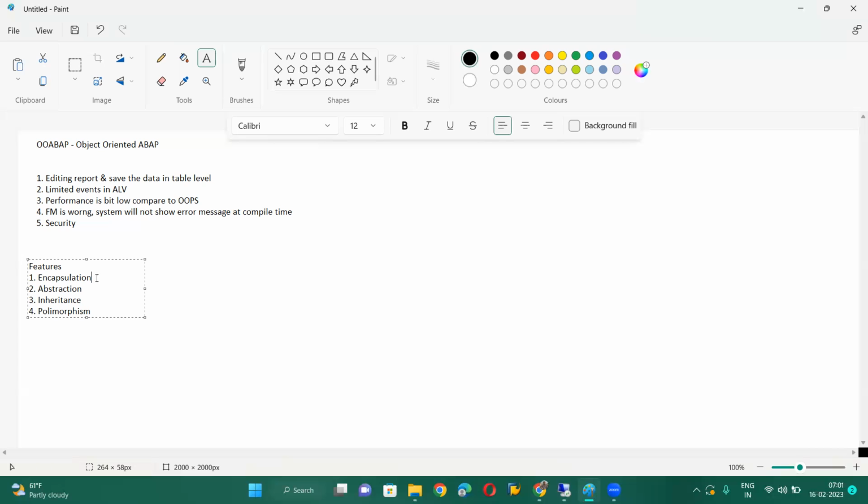And coming to abstraction. Abstraction means hiding some data. I don't want to display all the data; I need to hide something here. In that case, we can go for abstraction. At the coding level, I will explain what this abstraction is.